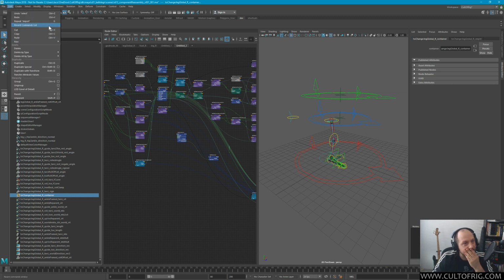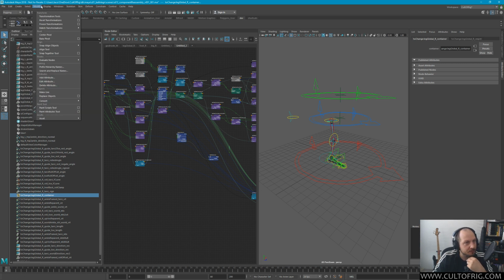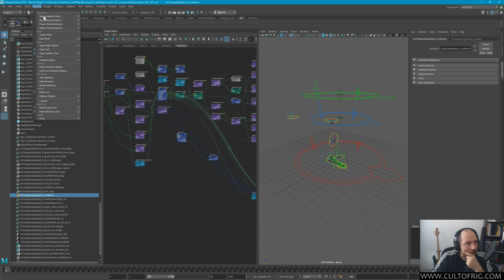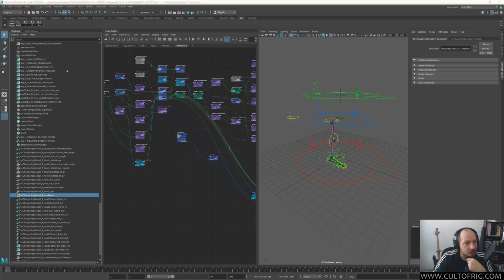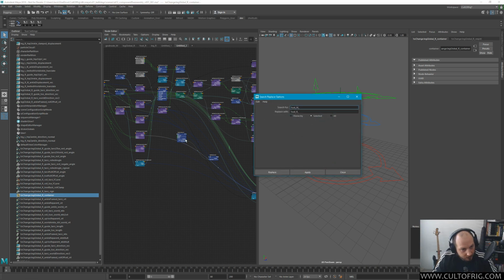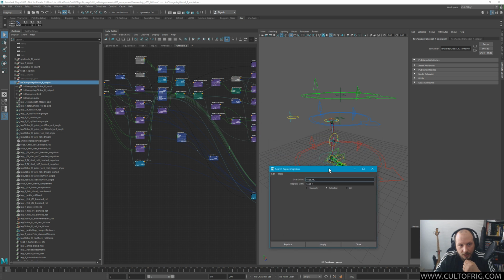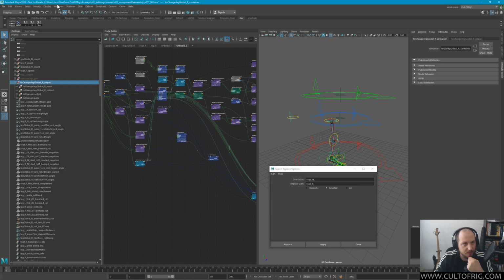So where is the renamer, which I never use and always forget about? I thought it was in edit. Modify then. Evaluate, no, search and replace names. So this one did not deal with the namespace, I remember vaguely.